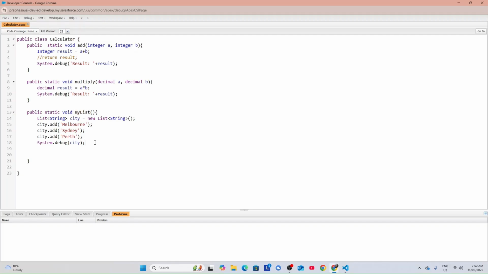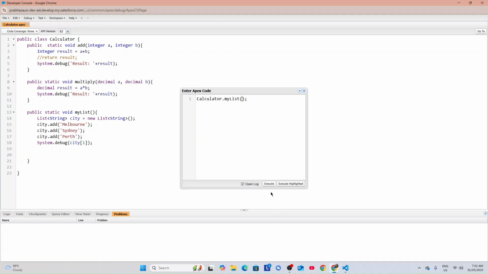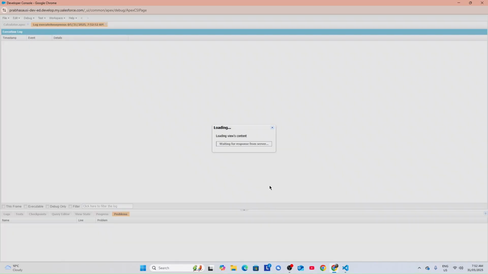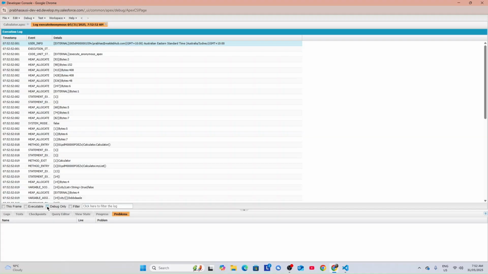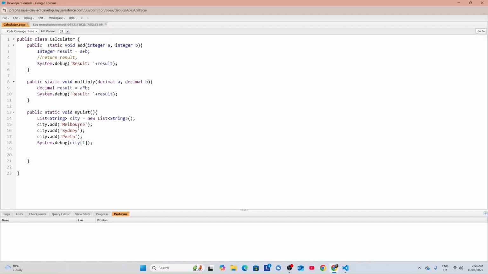Suppose I don't want to print all the values in city. I just want city 1. If we just print city 1, it will print Sydney. Okay, let's see what happens. It's already here, so we'll just call this and check the result. See, it printed Sydney. I said it will not print Melbourne because the Melbourne index is 0. If I put 0 here, it will print Melbourne.